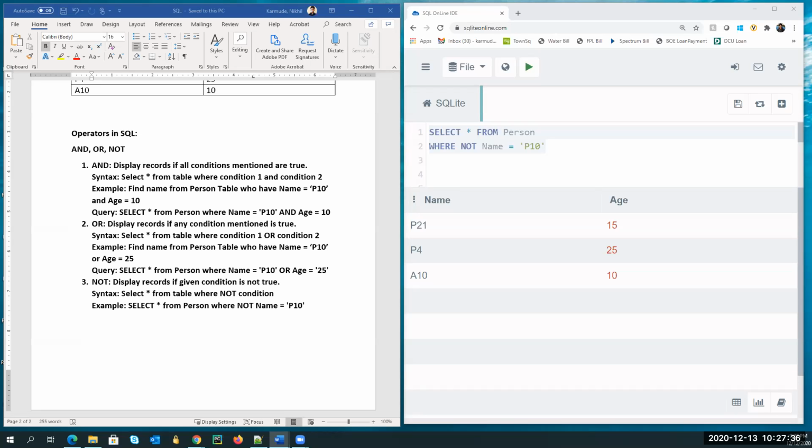So this will help me utilize all these three operators provided by SQL. I can give certain conditions, which can be one or many, and those can be utilized in this case also, like not name equal to P10. And again, I will give one more condition like not age equal to 15. So here I am using two conditions: name is not equal to P10 and age is not equal to 15. I can utilize many more conditions.